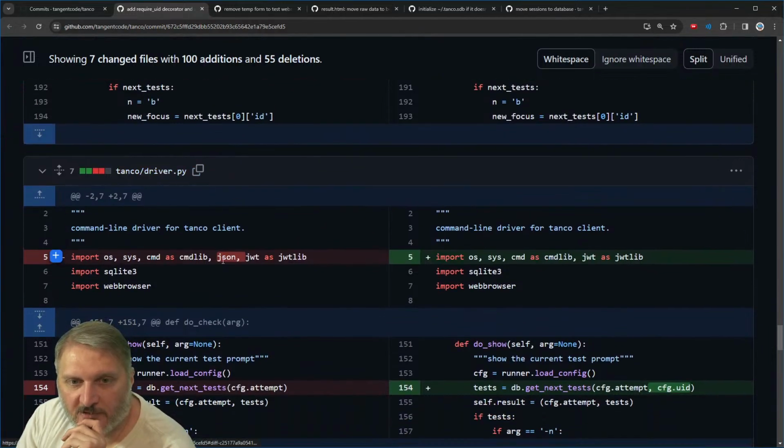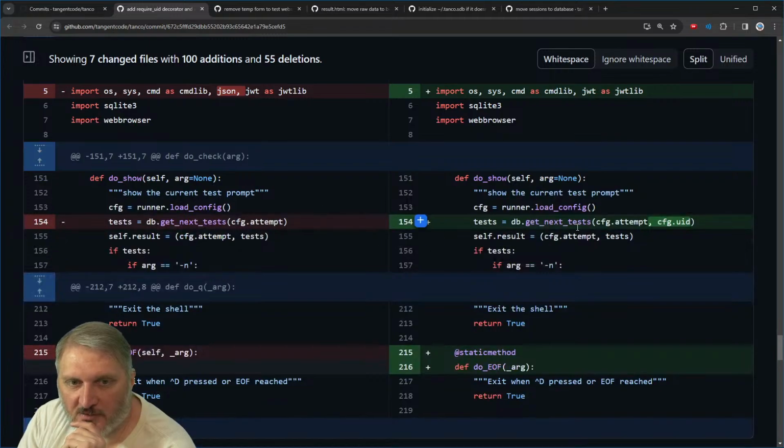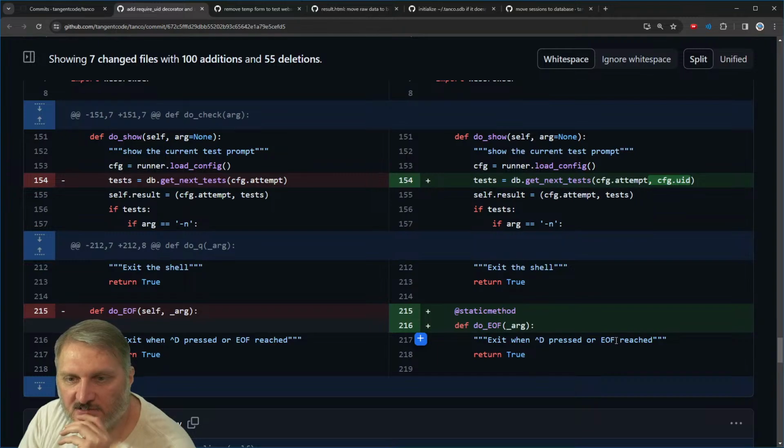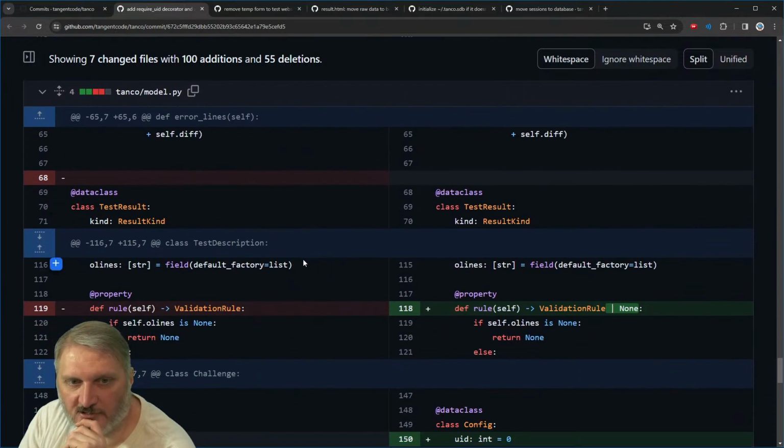All right, then the driver, the command line driver, I removed this because it wasn't used, probably because of something I changed here. Pass in the config UID. So the config actually sprouted a UID because of this, and it gets the UID by looking in the database. I made this a static method because the linter complained.